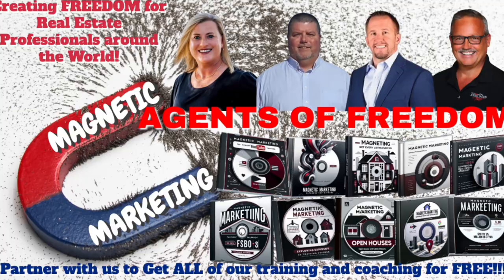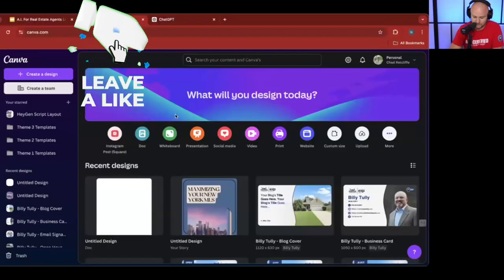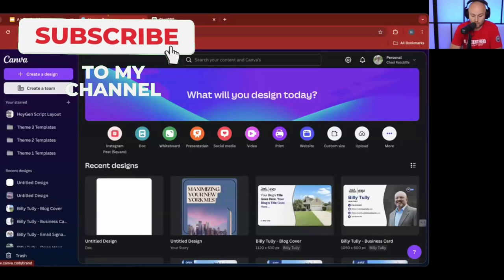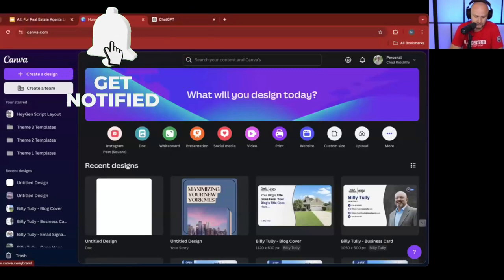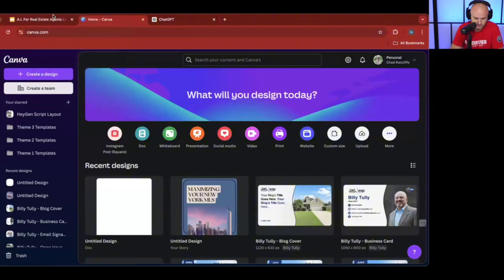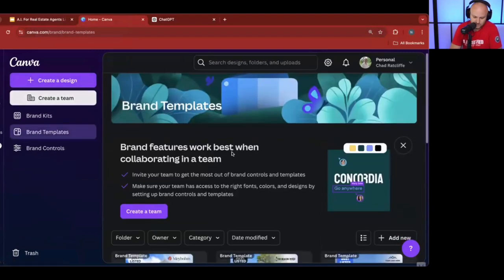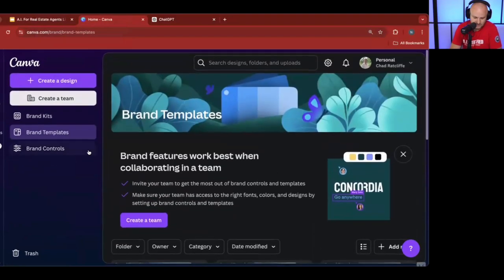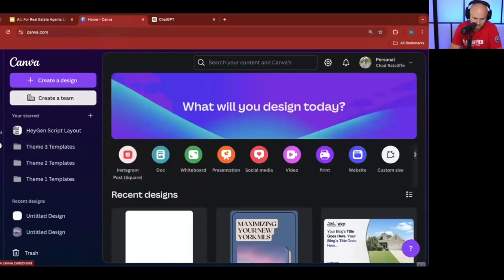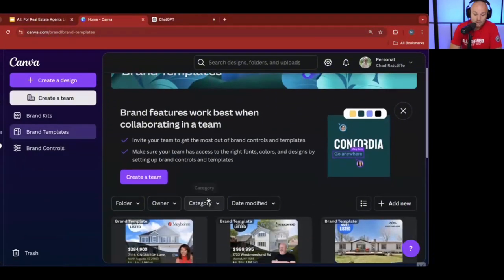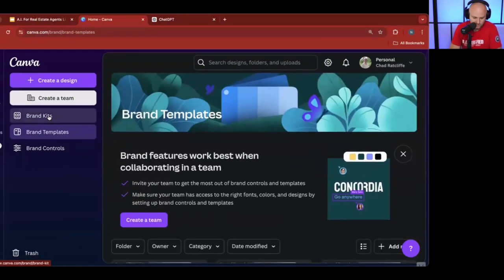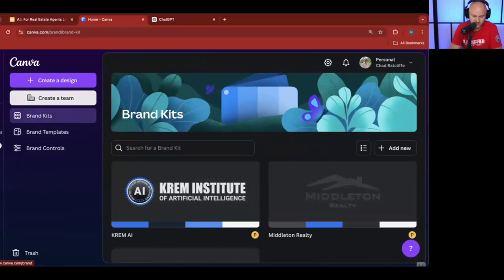So let's get started. Best first place to get started, guys, as a real estate agent using Canva. Over here on the left, you're going to want to go to brand. View, zoom in. All right. So over here on the left, you're going to want to go to brand, and you're going to notice brand templates. With this, what you want to do is your brand kits. Once you click on brand, you're going to want to click on brand kits, guys. To me, best place to get started right here.